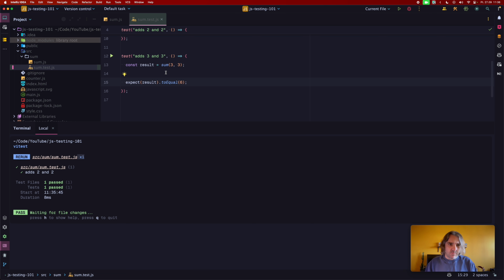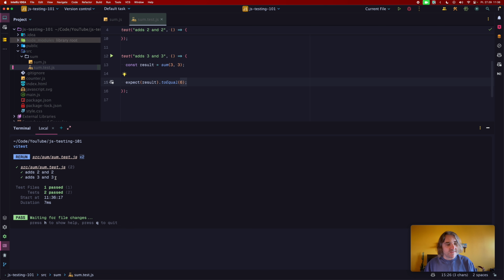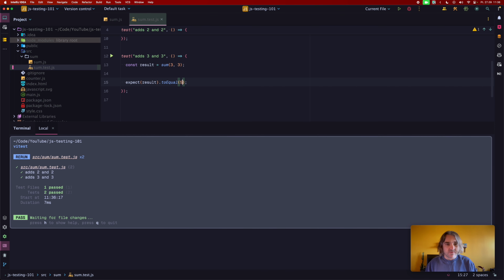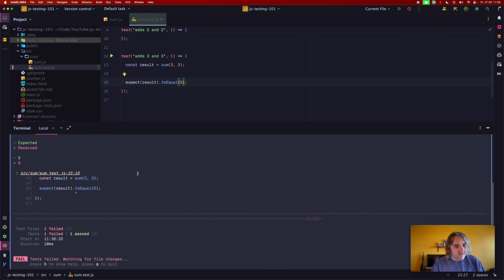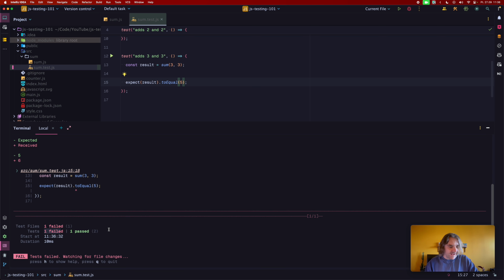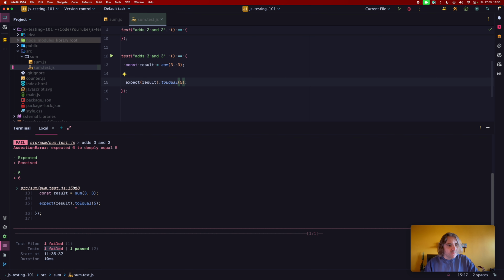Yes. So we are summing two things and we are expecting the result to be this. And as you can see, it reran and added this test, and now we have 2 tests passed. But if we change this to 5, we will get a failure. We will get information that 1 test failed and 1 test passed. And in here we will get the information what went wrong.